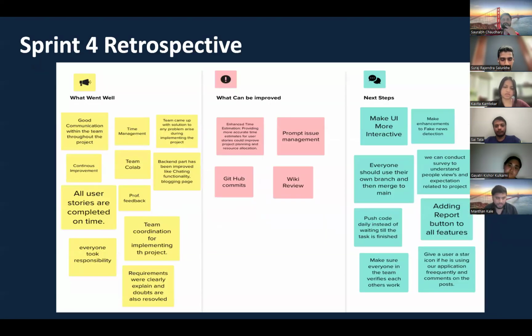So the next slide. Here we have the sprint 4 retrospective. This was our last retrospective. We had a lot of good discussions in it. We discussed a lot of things, like what went well and what can be improved, and we gave everyone the first 5-10 minutes to discuss what did go well and what can be improved.